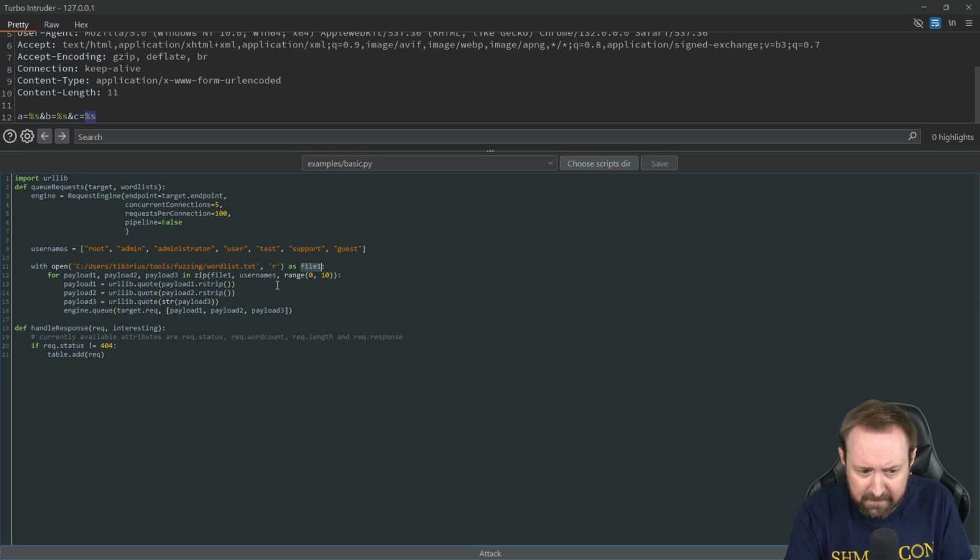And the third payload we're going to use is actually this range function. The range function is going to generate a list of numbers between 0 and 10. It's not actually going to include 10, so it'll technically just be 0 to 9, but it'll be 10 numbers. Remember, we have 5 payloads in here, 10 numbers here, and 7 usernames. So if this does work, we should only get 5 requests, because once we hit the end of wordlist.txt, that should be it.